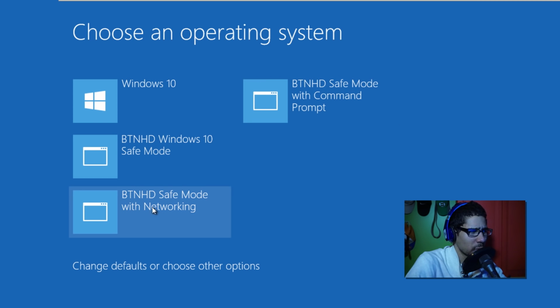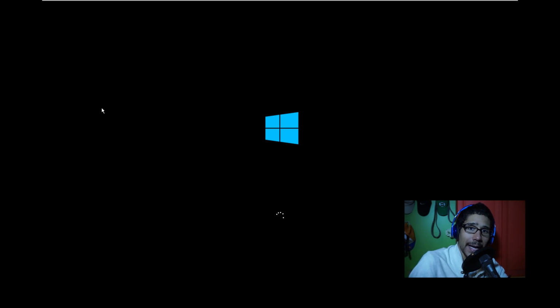So let's click on BTNHD Windows 10 safe mode and see what happens. Most likely it's going to click inside the safe mode because that's what we want, right? And that's it, guys. That is how we add the safe mode back into our Windows 10 boot menu. It's a cool little trick.